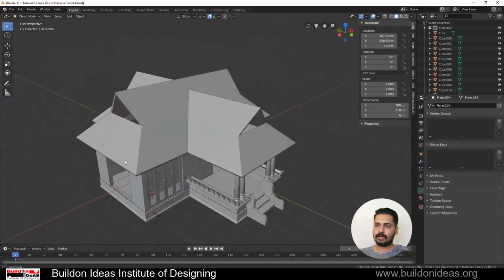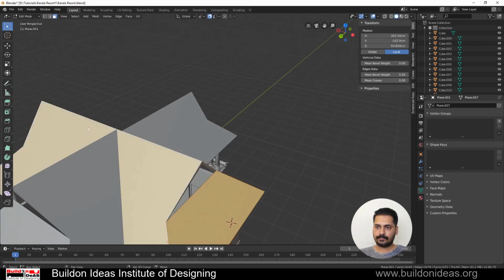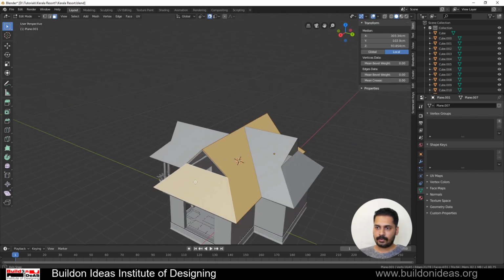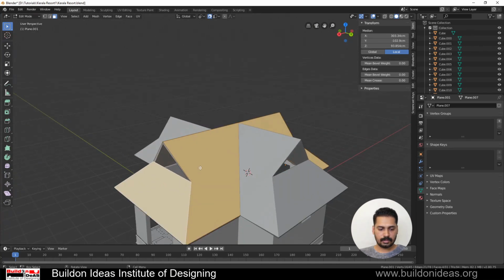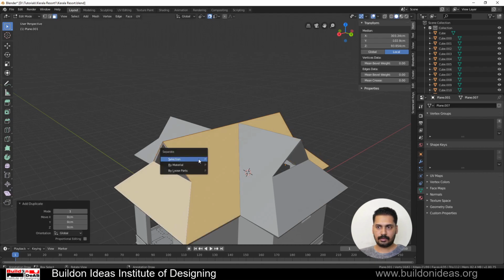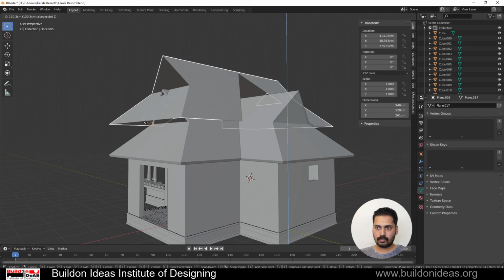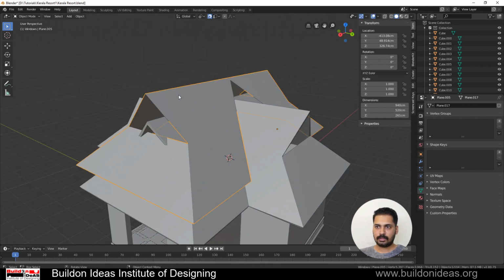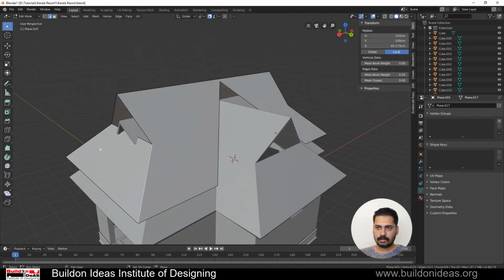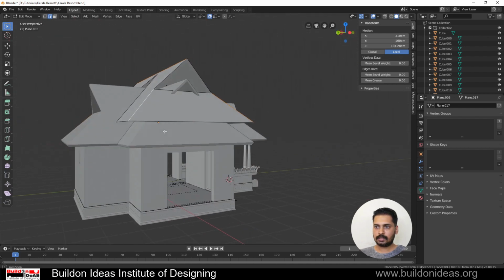So corner profiling is done by selecting this, and I'm just taking a copy of these faces. I'm just creating a copy of that, and then Escape P to separate it. Okay, just move it to the top. Select this and then go to it. Select all the edges, just like this.